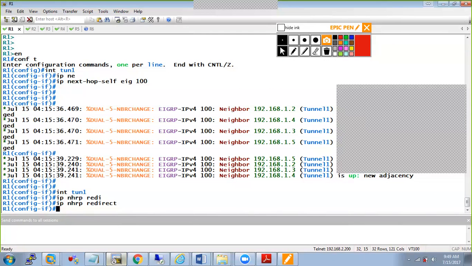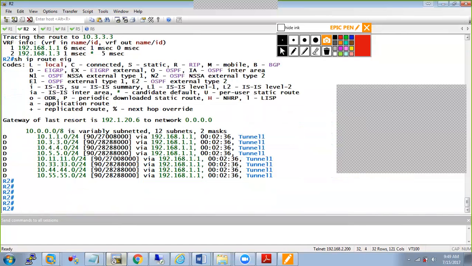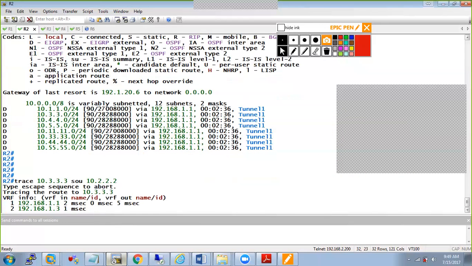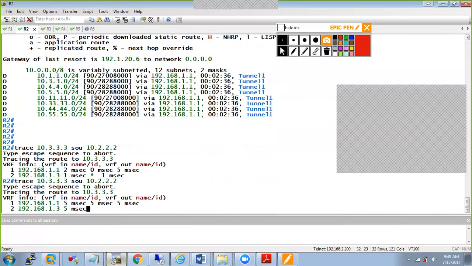Now in router 2, if I take a look at it over here and I do the trace route, although I have turned on the redirection over there, if I try to go over to 10.3, it is still going through what? No, there's something else I need to do on the spokes though. So if you take a look at it, it's still going through what?